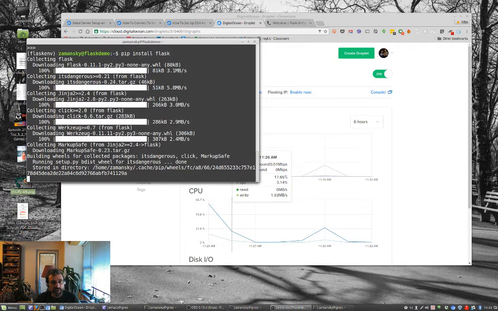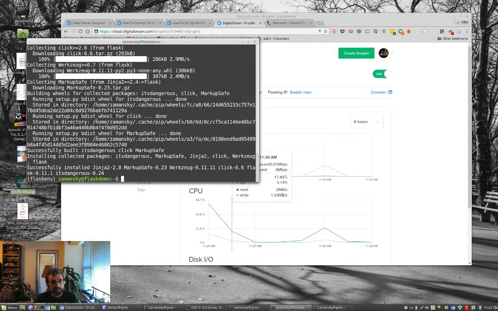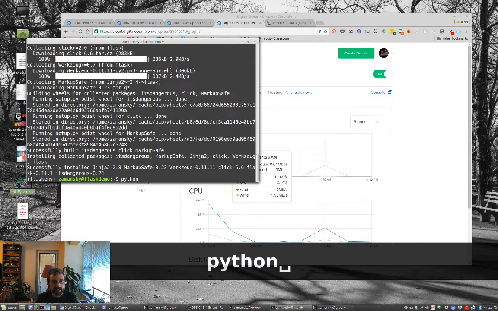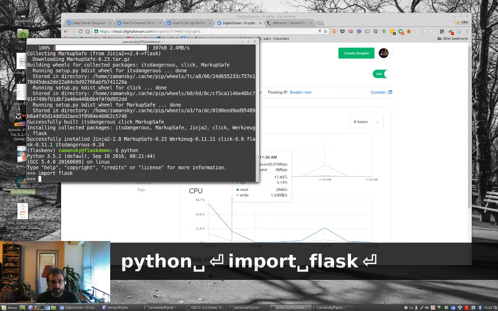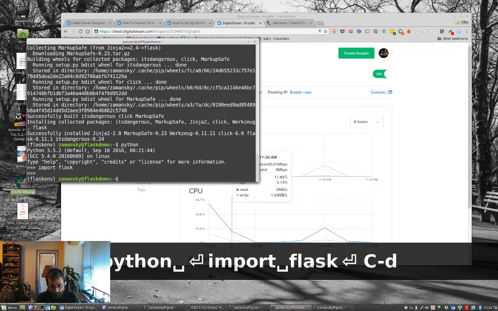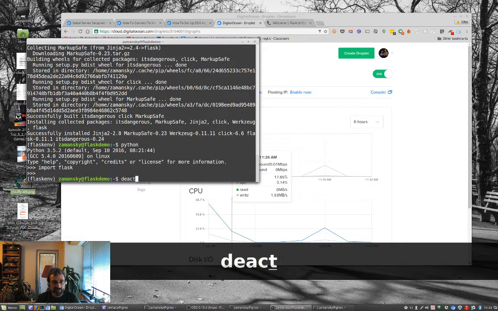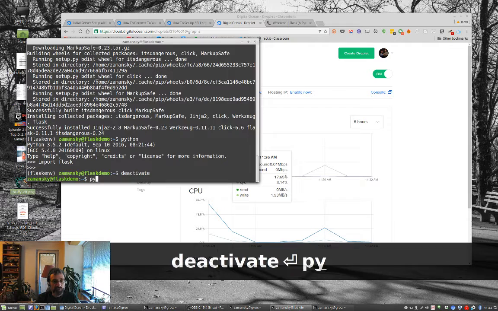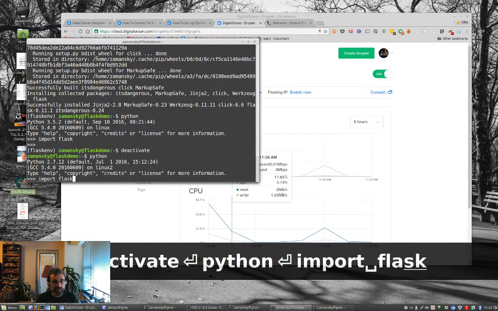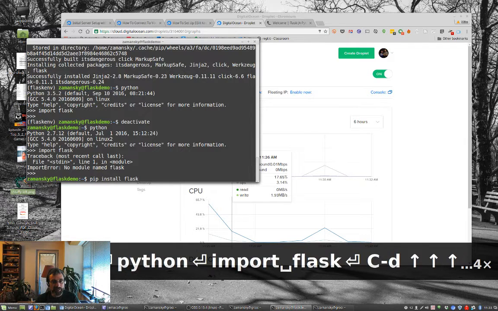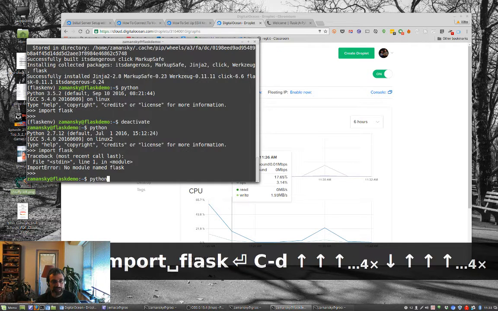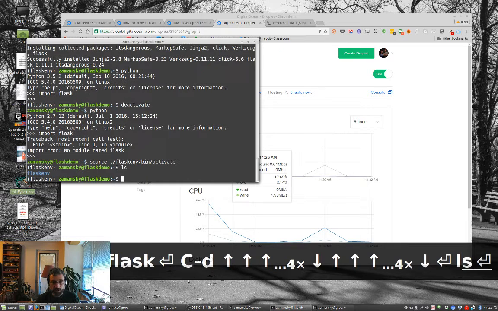So it's going to do its magic. And now if I type python and I import flask, it imports, it's all there. But again, notice I'm in the virtual environment. If I deactivate and I do python import flask, it's not there. So let's get back into the environment, hit up arrow a couple of times, and now we can work on our project.